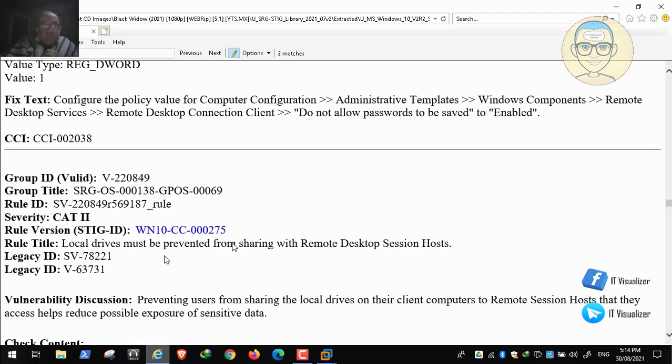Local drives must be prevented from sharing with remote desktop session host. So you have an option when you use a remote desktop connection program to connect to a remote PC, you can make your local drives available to be accessed from this remote PC. You can open the remote PC of the user and you will see that your local drives are available or shared for you. If you need to get something from your local PC to this remote PC, the remote desktop connection program will make this available for you by mapping your local drives to the remote PC.